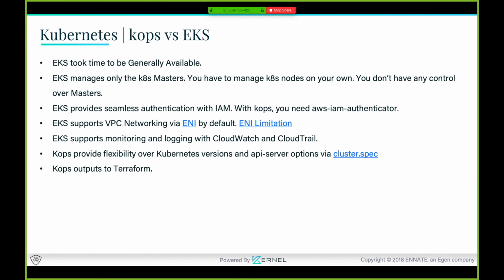Kops optionally outputs all the configuration to Terraform. That means you can run the same configuration on other cloud providers, including Google, Azure, whatever your next target. The whole thing I liked about Kops is it keeps Kubernetes in Kubernetes. What you get is raw Kubernetes installed, no other modifications, right? No other hidden things with it. It gives you raw Kubernetes as it is.